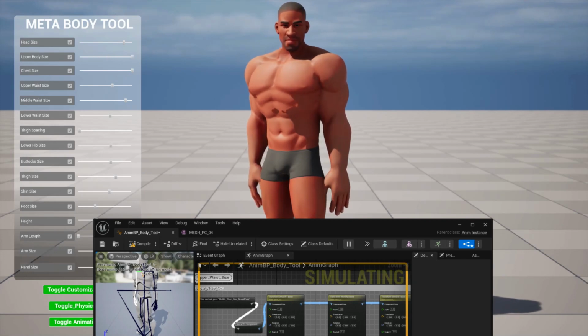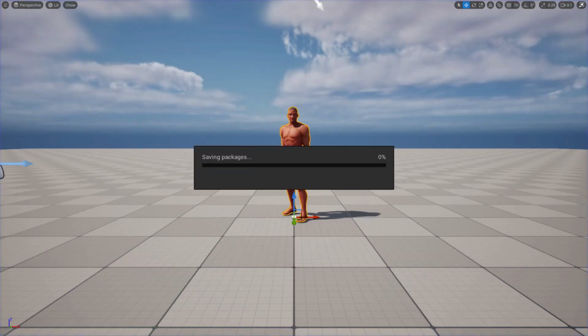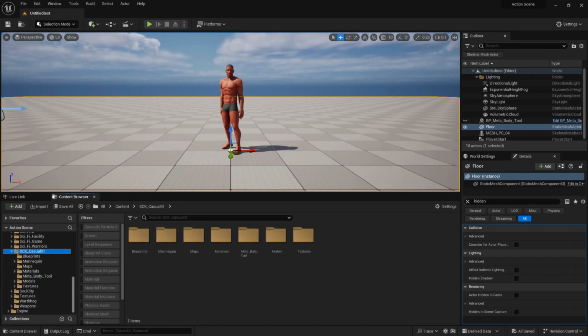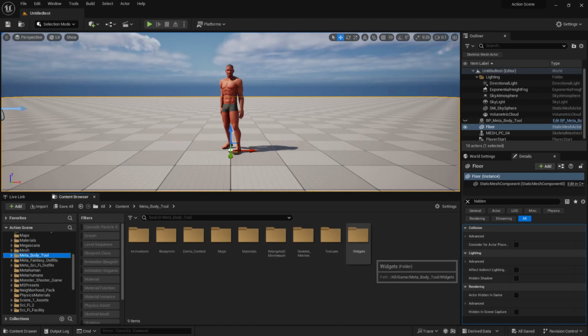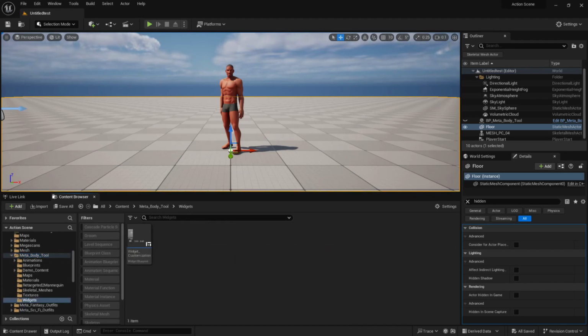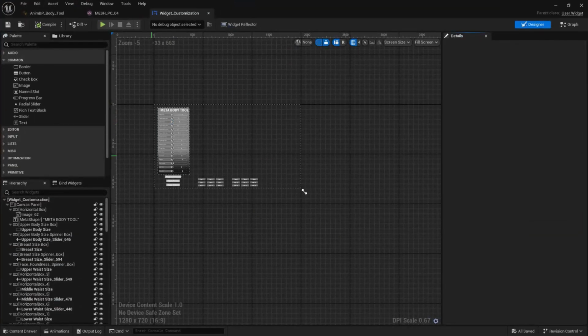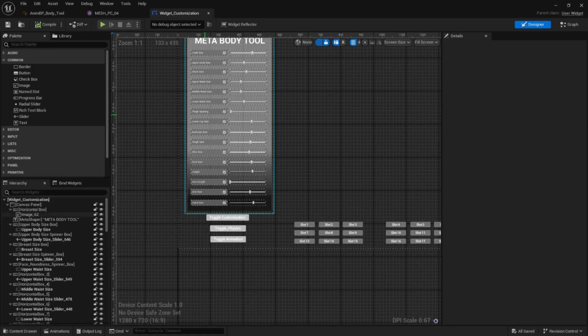And we can go ahead and hide some of the things which aren't needed in the Meta Body 2 widget. I'll just show you how you can do that. If you open up Meta Body 2, it's quite simple. You probably already know how to do that. Just open up Meta Body 2 widgets, widget customization, and zoom in a little bit.